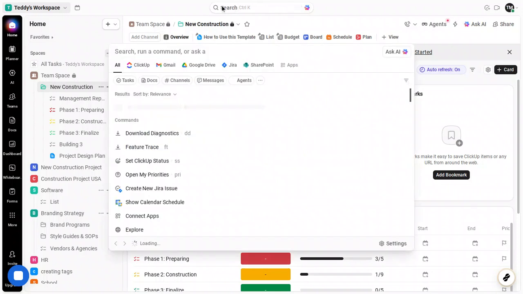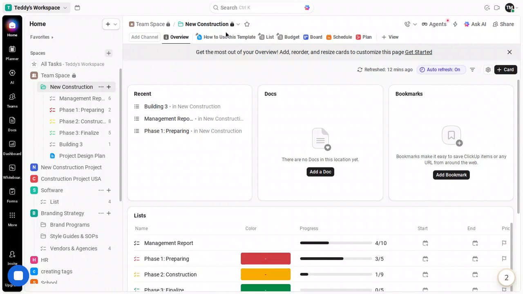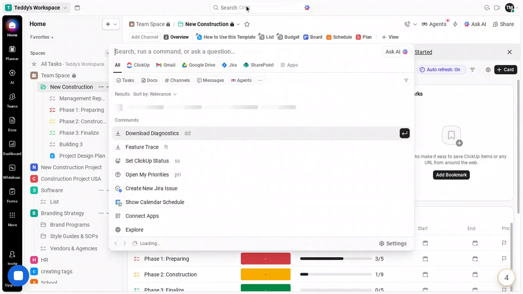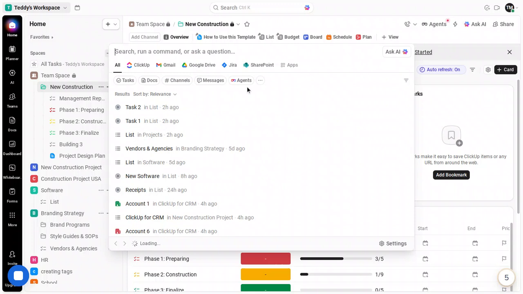Start on your ClickUp overview page within your workspace. From here, look to the top center of your screen and click the search button. This opens ClickUp's universal search panel. It can look a bit busy at first, and that's normal. There's a lot of useful information packed into this area.